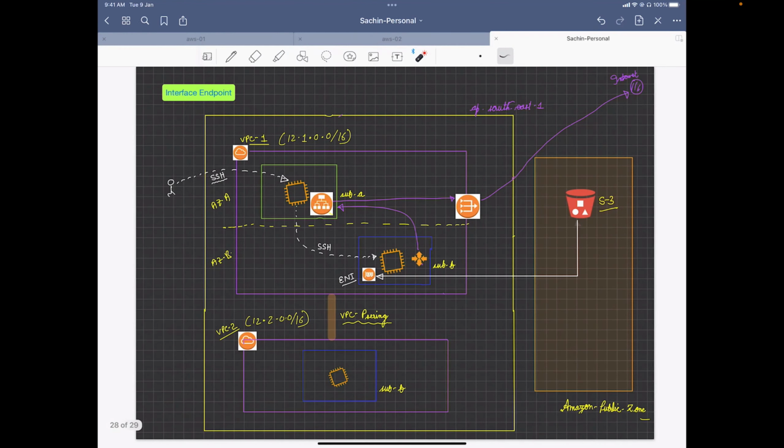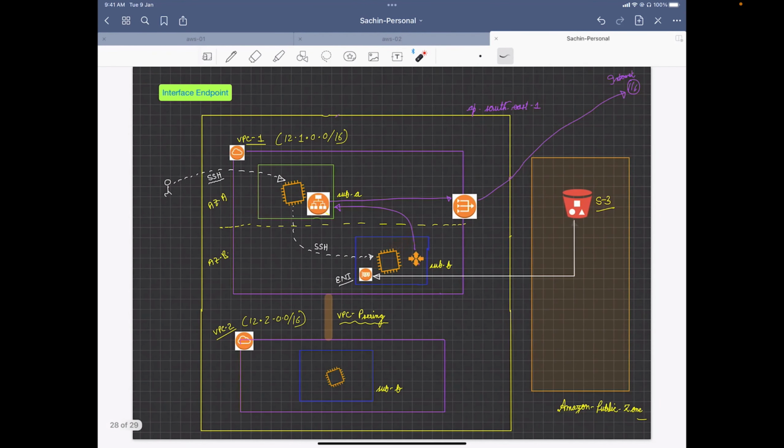However, even if this EC2 instance does not have any public internet connectivity, it can still use this ENI, and via a tunnel it will access the S3 bucket without internet connection. All right, this is the whole setup. This is phase 1 of the demo.